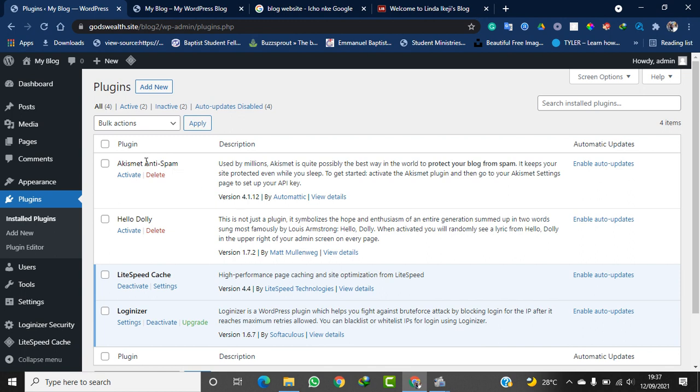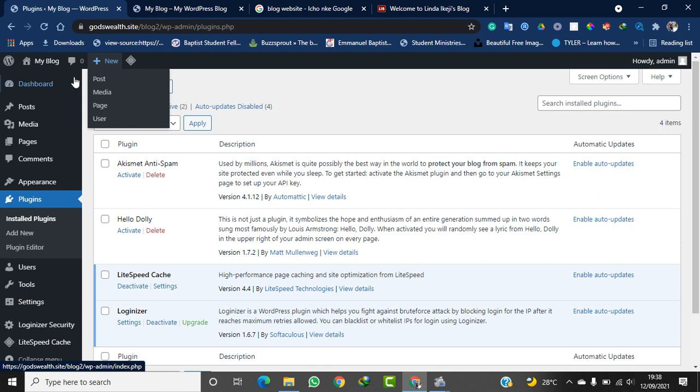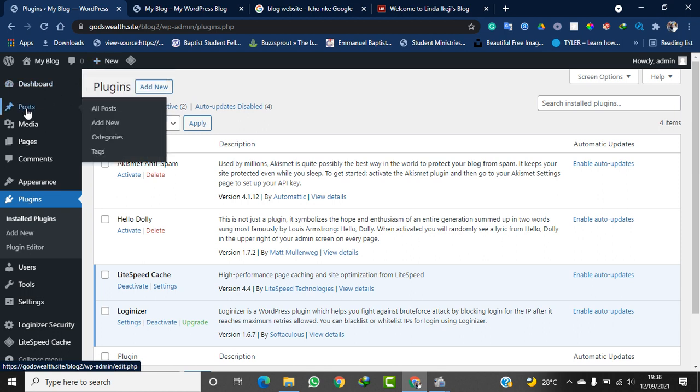So let's continue in our training. All our updates, all our themes and plugins have been fully updated. So we are coming back to this plugin side. You see now we don't have those previous two updates here again. So now we are going to post.